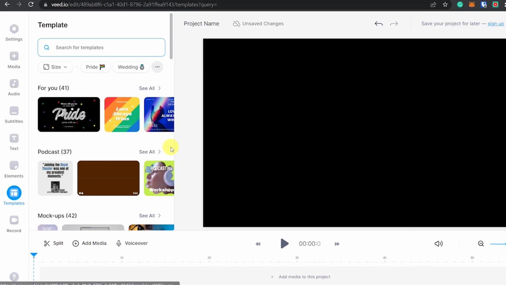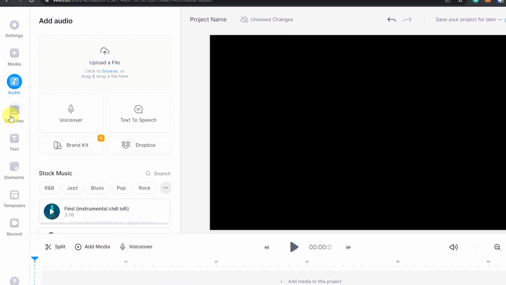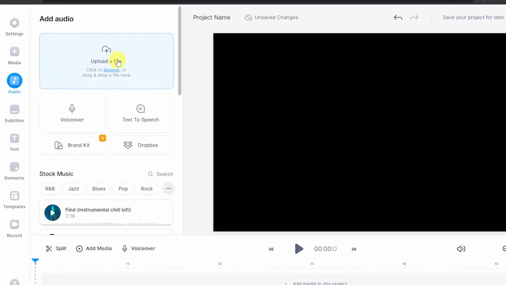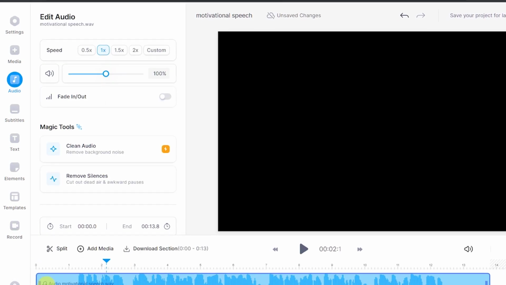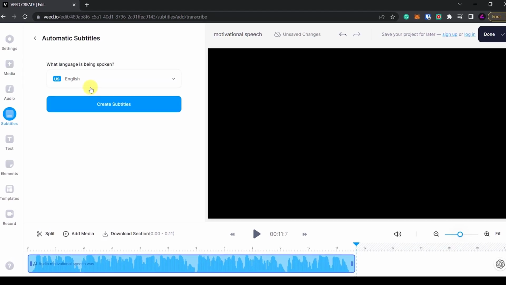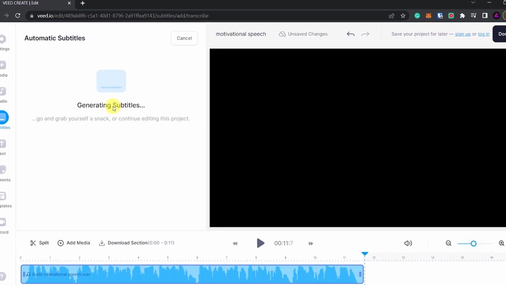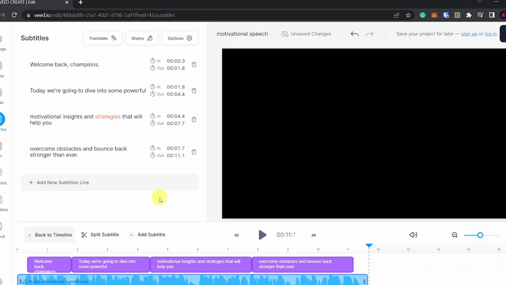Once signed in, create a new project and I'll start with a blank canvas. I'm going to upload my voiceover that I recorded in Audacity, but you could use your AI voice that you got from 11 Labs. Once that's tidied up, I'm going to click on subtitles and select auto transcribe. This is going to generate subtitles for me at the time I say it. No need to adjust the text to match the voiceover.